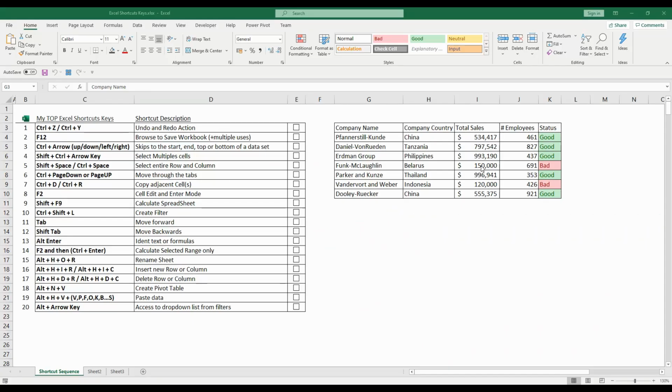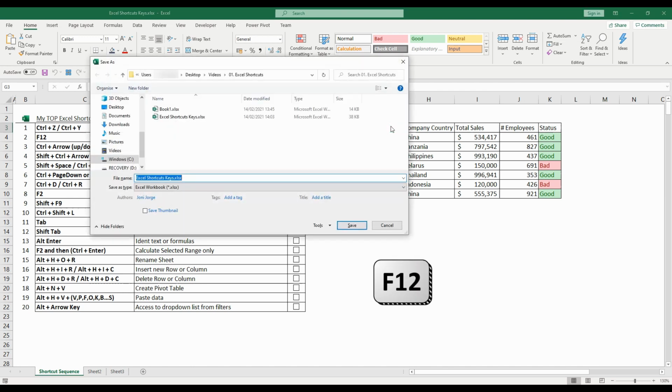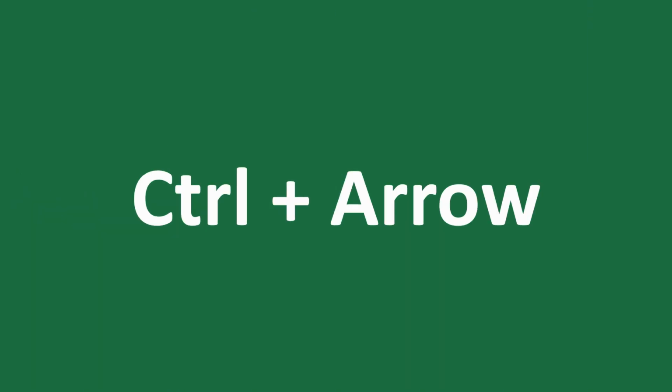F12 allows you to quickly save a workbook, but for me it also gives me the capability to know where exactly this file is saved. So if we press F12, this will pop up this window where it's going to show you the path of the file, which you can copy and send to a colleague of yours if they, for example, ask you where this file is saved in order to open it. We can copy and send them very quickly just by pressing F12.